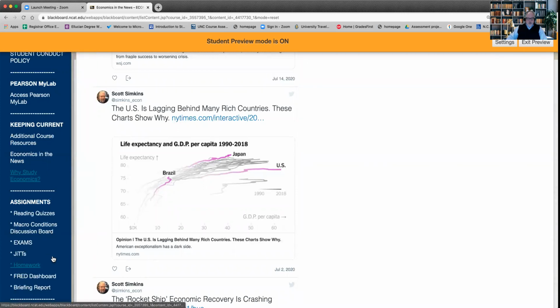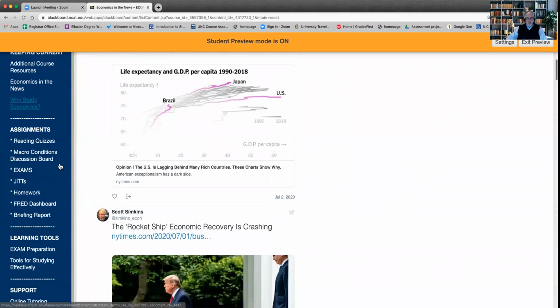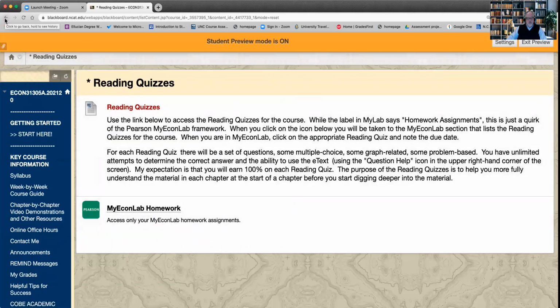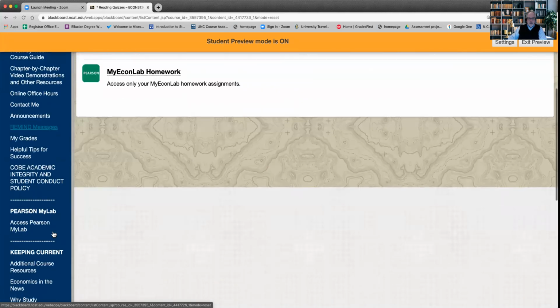This part is probably the most important for you in some respects. This is the place where all the assignments are. All the graded areas from the syllabus are laid out here. This is where you'll go for reading quizzes, and that will be done in the Pearson MyLab. You'll click on that link, the MyEconLab homework. That's the link. I can't change that to say reading quiz. It is what it is, and I can't change that. But really, that's what it is. It's not homework. Homework will be different.